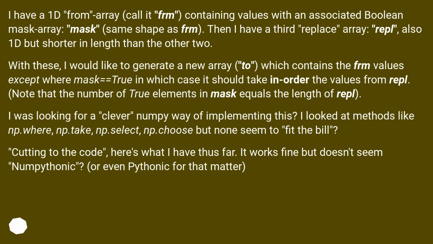With these, I would like to generate a new array, to, which contains the from values except where mask equals true, in which case it should take in order the values from repl. Note that the number of true elements in mask equals the length of repl. I was looking for a clever numpy way of implementing this.